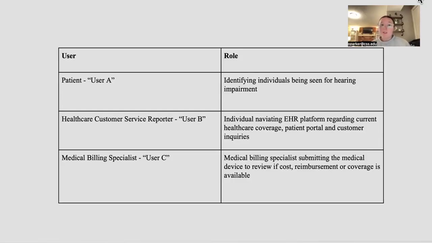And as I mentioned beforehand, this is an image that I used to format it so it's more visible to the eye. First, the patient, user A, identifying individuals being seen for hearing impairment. Second, the healthcare customer service reporter, user B, who is the individual navigating the EHR platform regarding current healthcare coverage, patient portal, and customer inquiries. And then the medical billing specialist, user C, who is submitting the medical device to review if cost reimbursement or coverage is available.